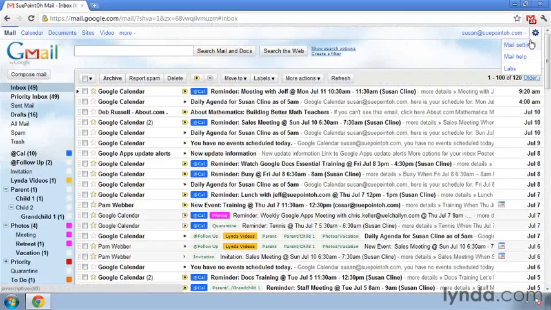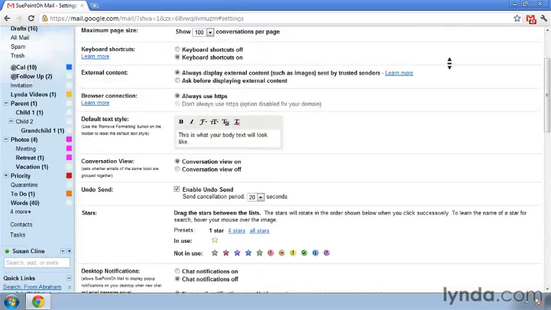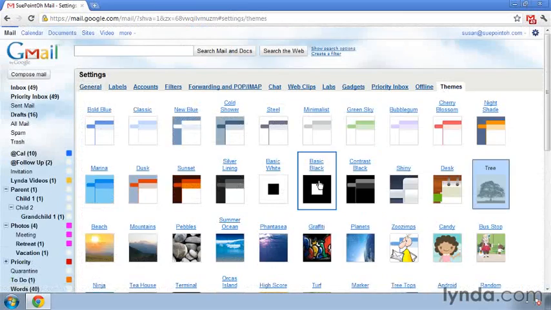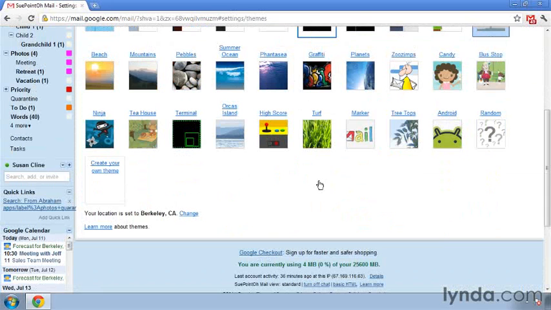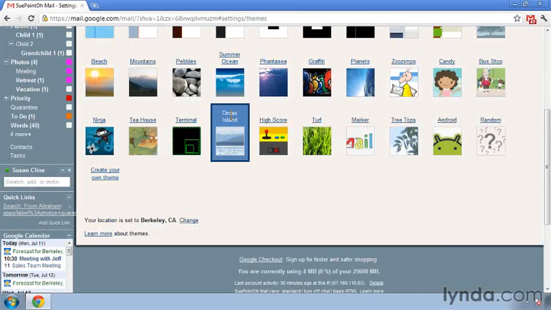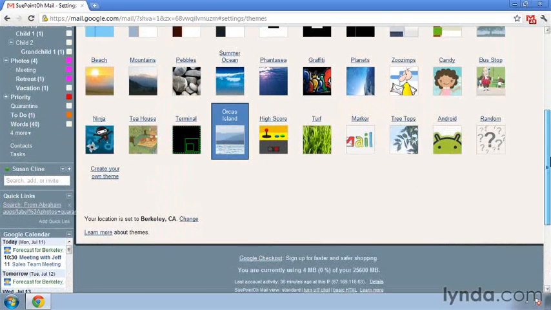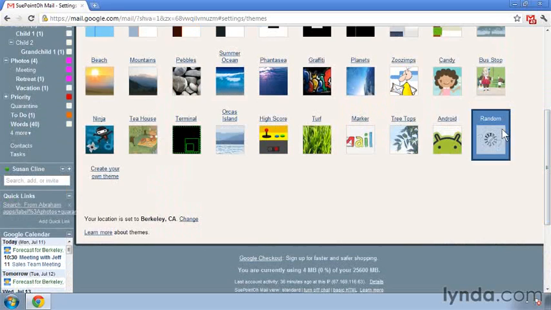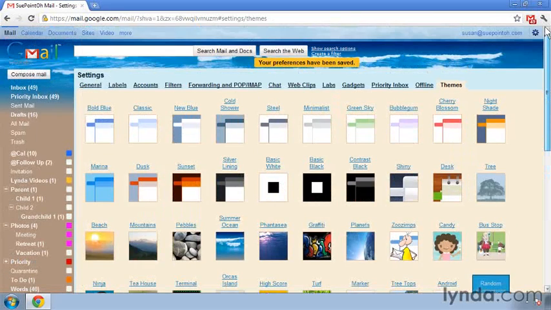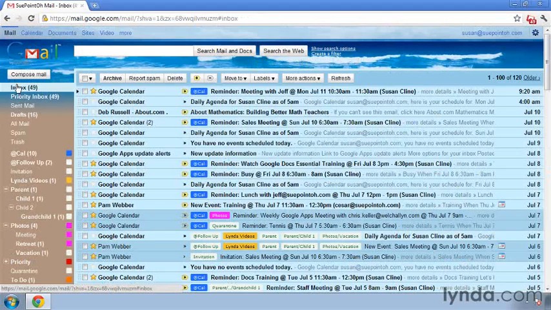That's a fun one. Also in mail settings and themes, there are some cartoon-like ones, so these are created by different Gmail designers. Also, Orcas Islands is a nice one. Each day you get a different theme background, which I like. You could also choose the random theme, and every day you'll have a random theme. So it looks like I got the beach theme. Great. So you can change your theme at any time. I think this is really helpful for differentiating mailboxes.